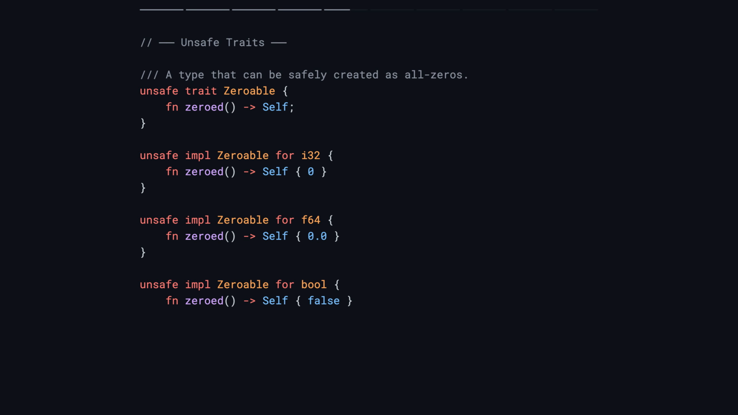Unsafe traits: an unsafe trait has invariants that the implementer must guarantee. The unsafe on the trait means implementing this incorrectly can cause undefined behavior. For Zeroable, the invariant is that zeroed must return a valid value for the type. Not all types can be safely zeroed. For example, a NonZeroU32 zeroed would violate its invariant. You can then use it safely.